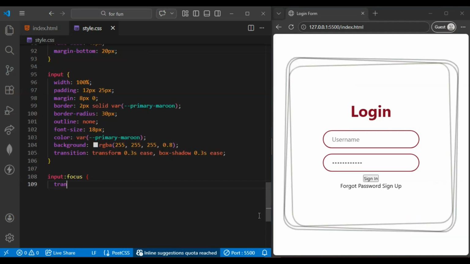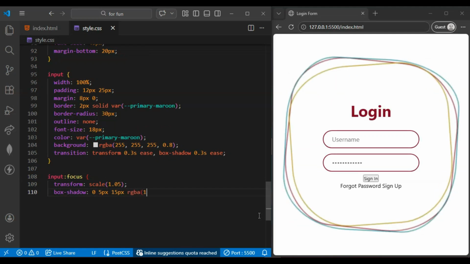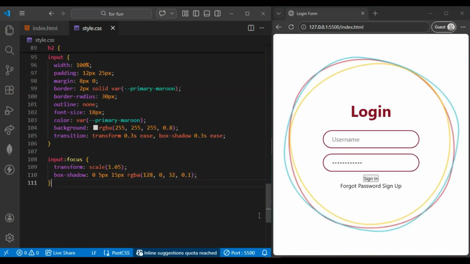Input focus. Look at this. When you click, the input scales up slightly and adds a soft shadow. It feels so responsive.